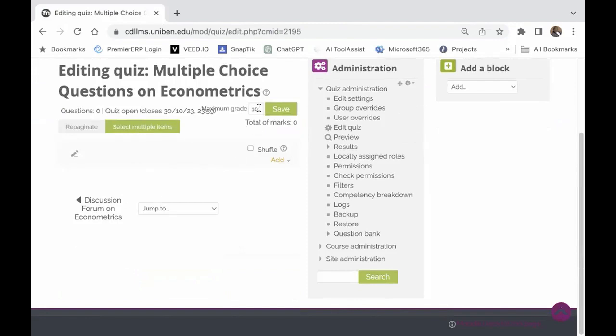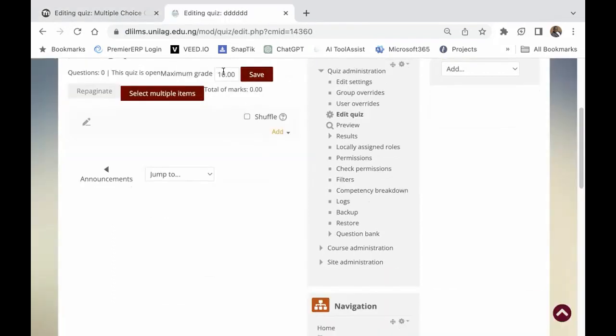All right. So total marks is 0 here. And then there's a maximum grade of 10. This is by default. The number of questions you put should be equal to the maximum grade. If you have put 30 questions here, then the maximum grade will be 30. You have to change this to 30, or else it will be fractionalized. The mark you have here is a reflection of what you put here. If you don't do that, whatever score is derived here will be divided by 10.